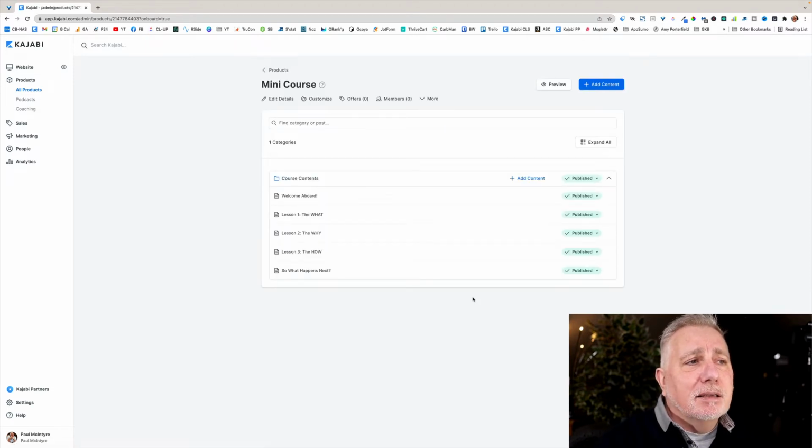So you'll see here it's got various elements of a mini course. So the course contents, and then these sections: welcome aboard, lesson 1, lesson 2, lesson 3, and then a summary, what happens next. Now this might be ideal for your first course. Most mini courses have between 3 and 5 or 6 sections, so you can always add another one.